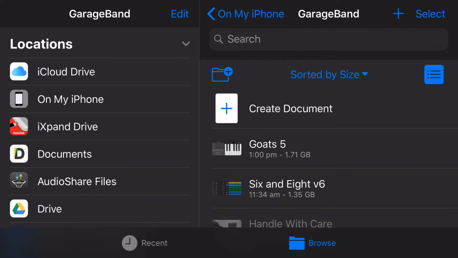Now, as you saw over on my iCloud Drive, I had a lot of folders there, which made organization a whole lot easier. So let's replicate a structure here so that we can do the same thing.